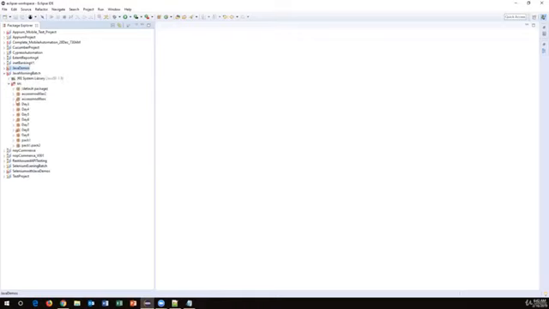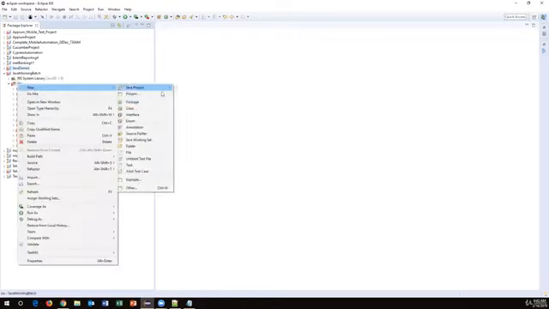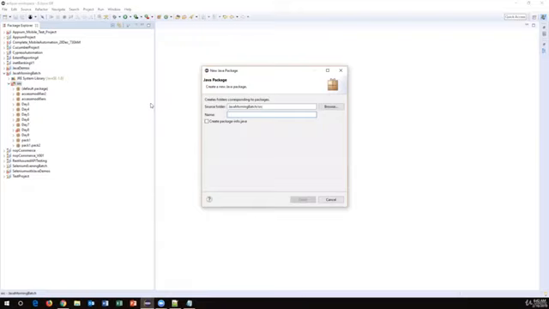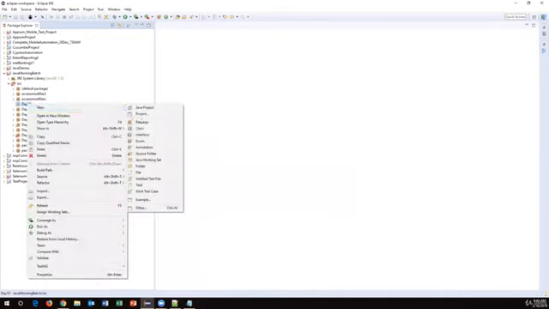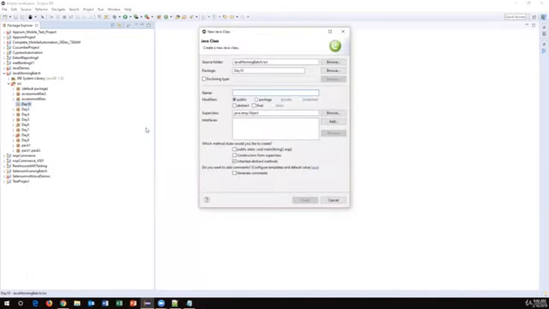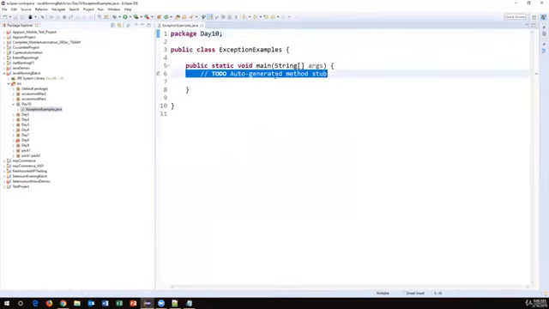Today I'll create a new package called day 10. Under the day 10 package, I'm creating a new class called exception examples. Take the main method, then finish it. So I'll show you the impact of the exception, which is very, very important.